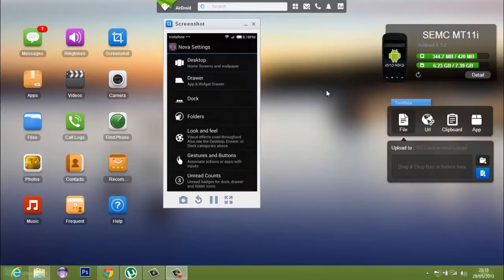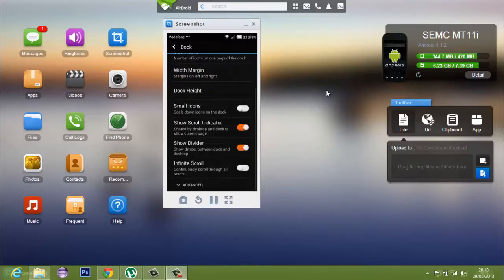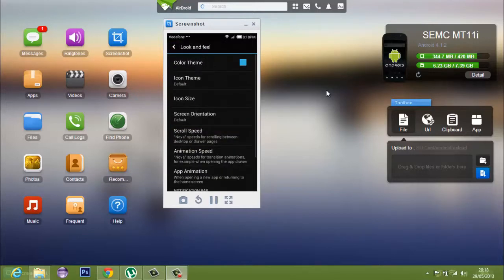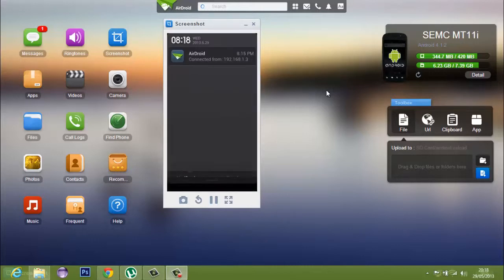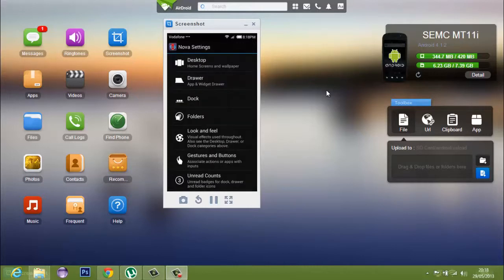Let's go into the dock part now. Dock should be off, and the rest I think can stay the same, but infinite scroll should be off. The rest you can leave as default. Now let's go into look and feel. Important thing, show notification bar should be off. Do not worry, you can just drag this and the notification bar comes up. No worries there. Let's go back. Now let's go to our home again.